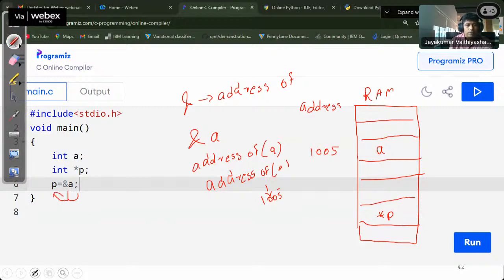Is stored in P. P now contains 1005. P contains the address of A. So this address is stored in P. That is why it is called a pointer. It is like a direction board.